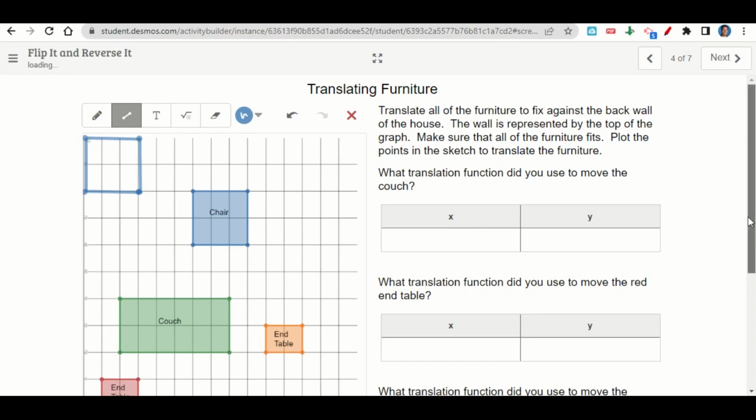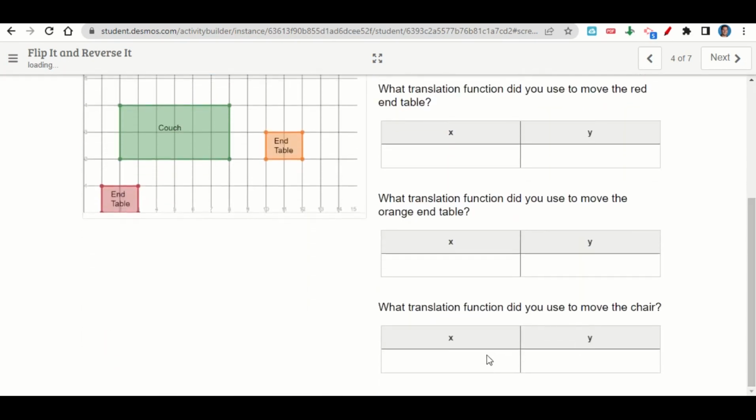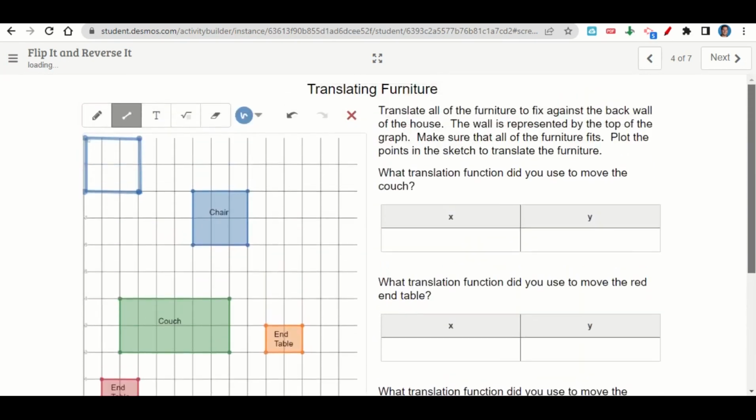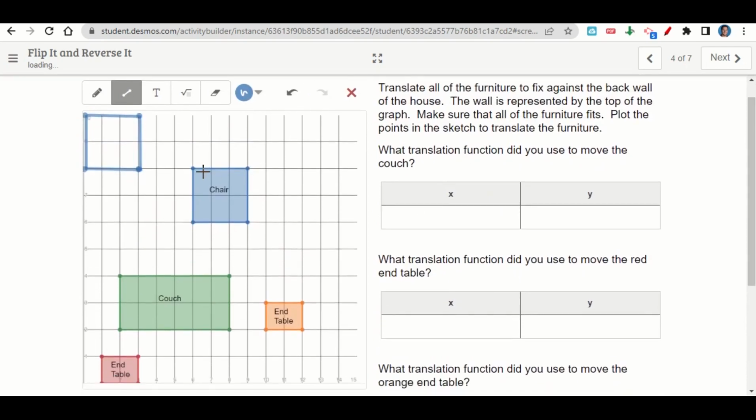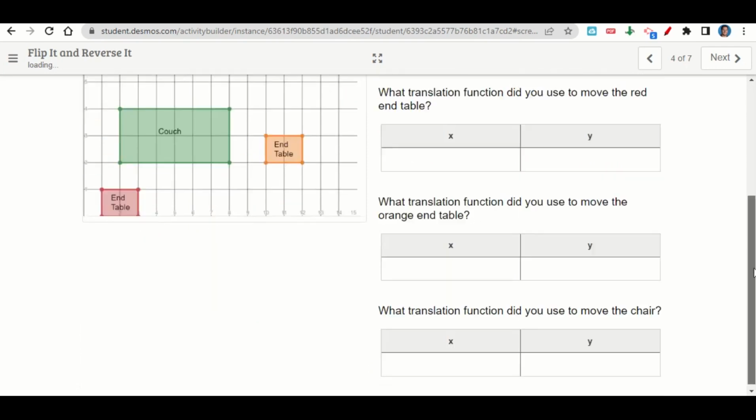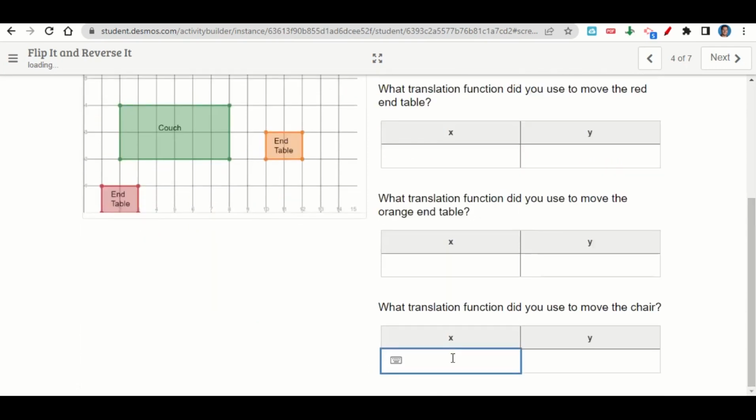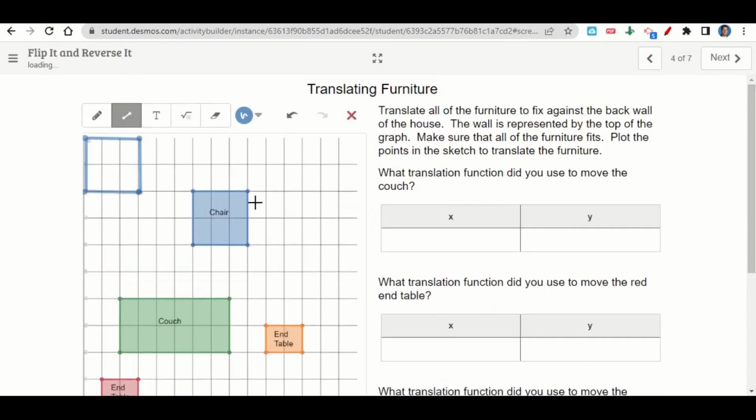Now, we're going to find where it asks about the chair, which is here. It says, what translation did we use? Well, we can see that we moved to the left 1, 2, 3, 4, 5, 6. So my x was -6. And my y was up 1, 2.